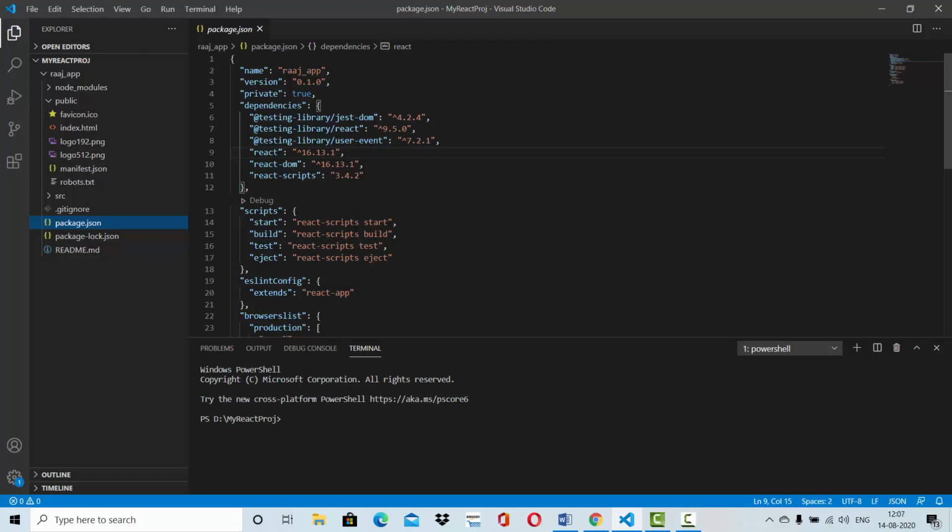In our case, you can see that the version which React is using right now in this application is 16.13.1 and the script version is 3.4.2. It also includes scripts to run, build and test the application. It automatically performs the installation of the dependencies and you do not require to do it manually.